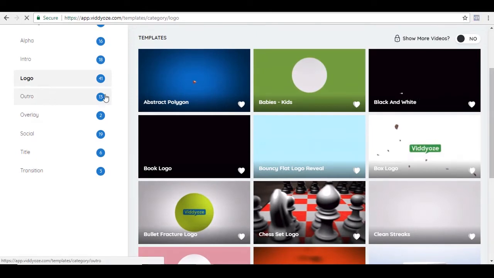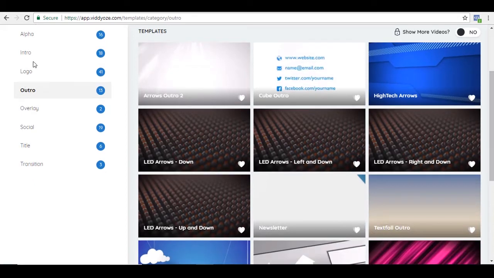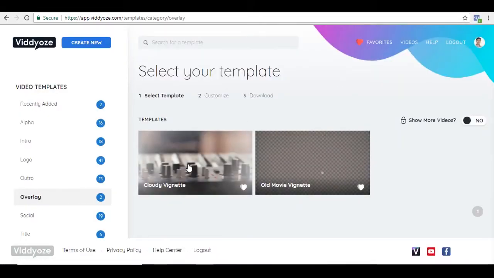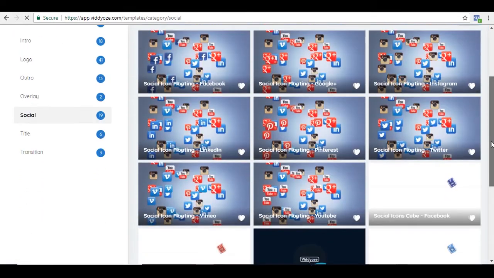Now let's go to the outro. Let's check out this one. Again, that's really cool, and there's a lot more here, but let's go ahead and preview some of these other categories as well. So let's go to overlay. This is included in the alpha that I showed you earlier, so we already saw that. Let's go to social. And here are some of the templates.